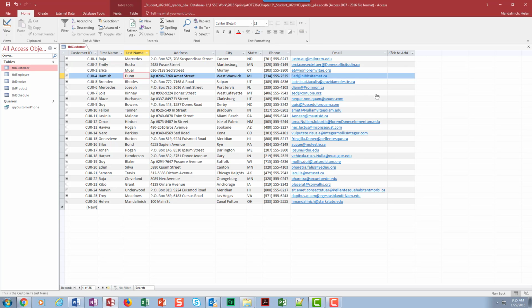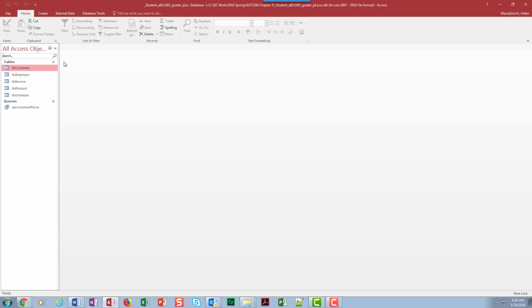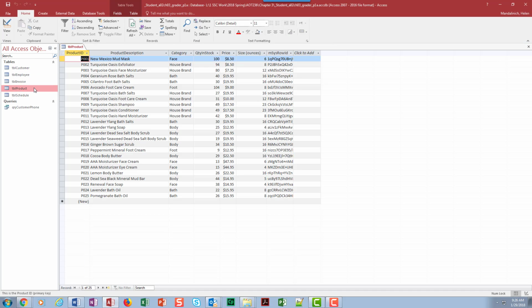Okay, if you look at page 171, it talks about wildcard characters. So you just want to make sure that you familiarize yourself with those characters. The big one is the asterisk, which means substitute anything you want here. It could be letters, it could be numbers, it could be 1 character, it could be 10 characters. And the other one that's used a lot is the question mark. So we're going to go ahead and close out of customer and open up product in datasheet view.